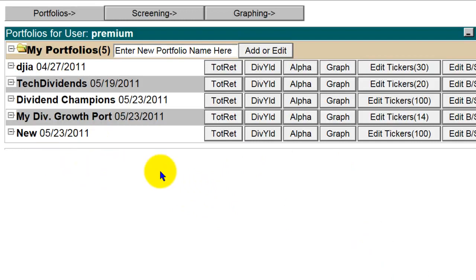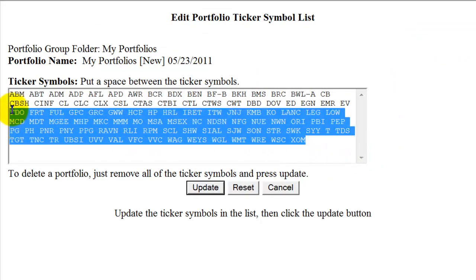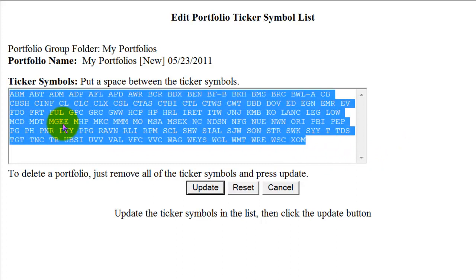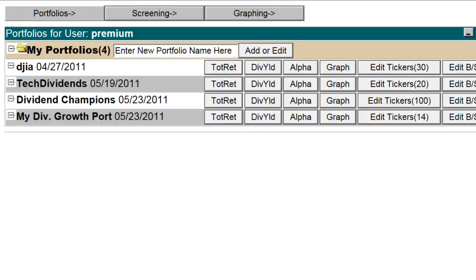The new portfolio is one that we already have, which is the list of dividend champions. And so what we're going to do is we're going to edit the ticker box here to show how to eliminate a portfolio by simply highlighting all the symbols in a specific portfolio, deleting them, and clicking Update. The portfolio will be removed from your permanent list.